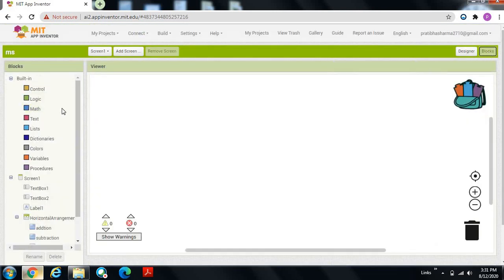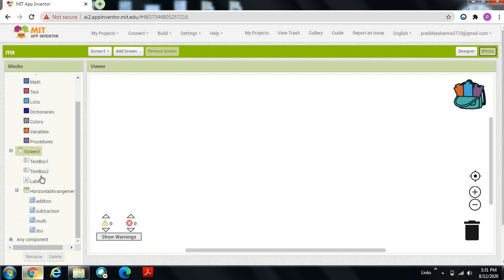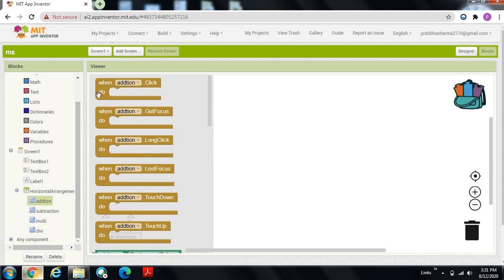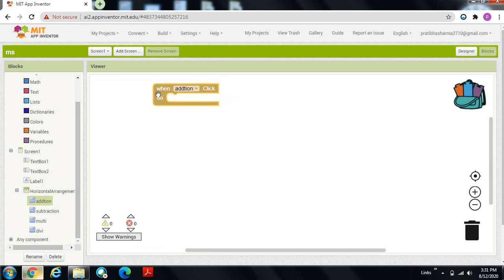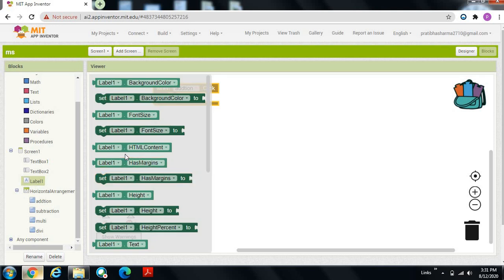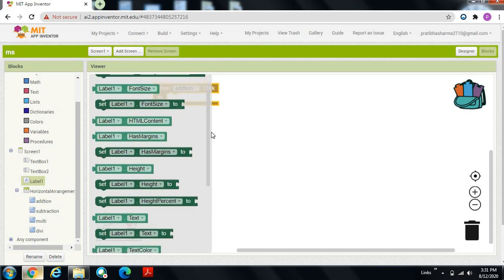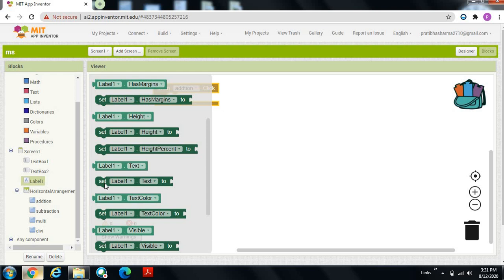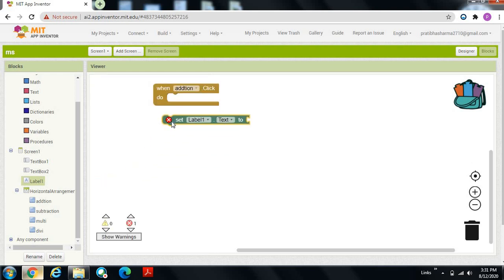So now you'll require one plus block. As we have renamed it, you can select this one if you want, like I can do when addition is clicked, and you have to go here and set label text. So set label text, you have to search for set label text, and this is it. Okay, I've fitted it.